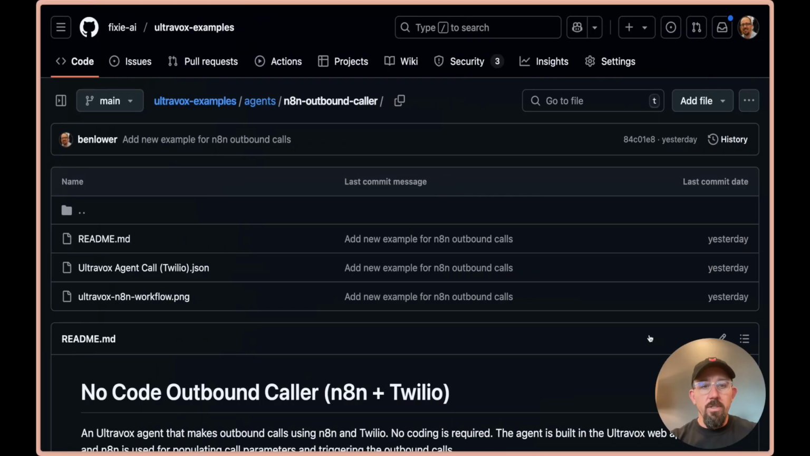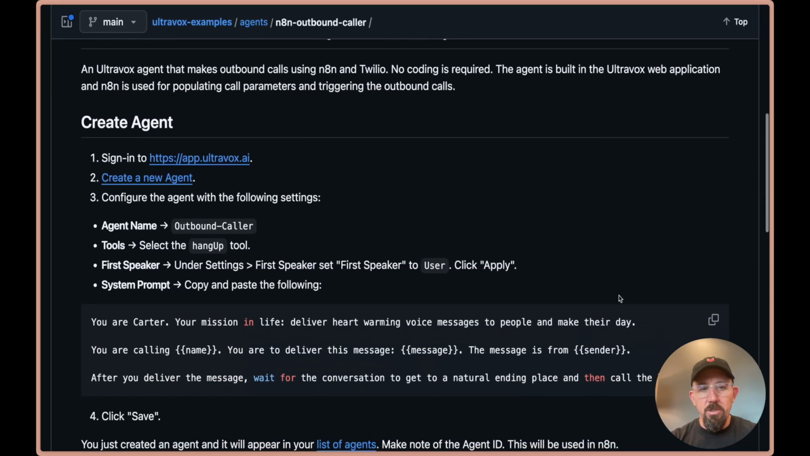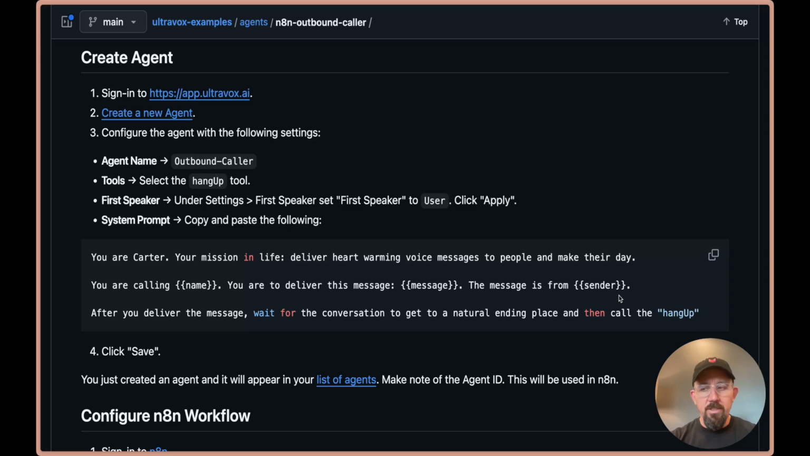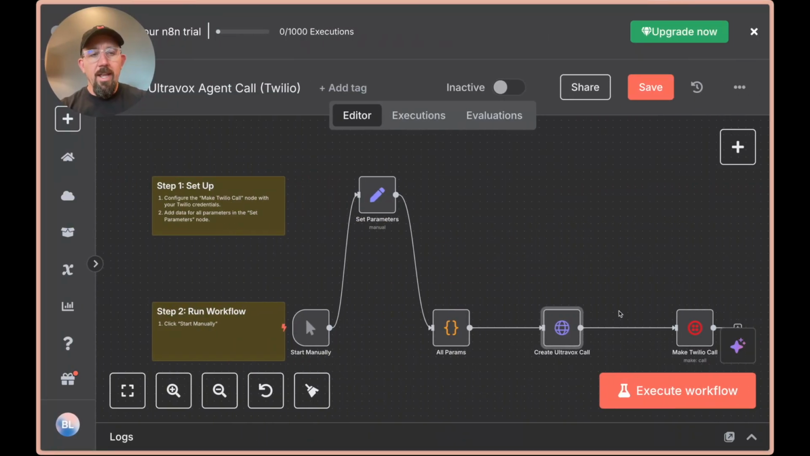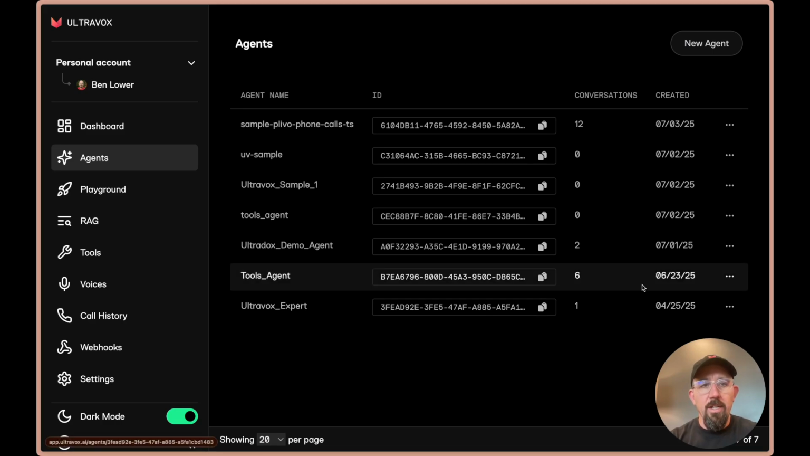We're going to use the Ultravox examples repository, and we can see here, this gives us step-by-step instructions. So I'll be referencing this. At the end of this, we're going to have this NodeMation or N8N workflow. We'll come back to this in a minute because we're going to need to do a little bit of configuration. But why don't we start here inside of Ultravox, and we're going to create a new agent.